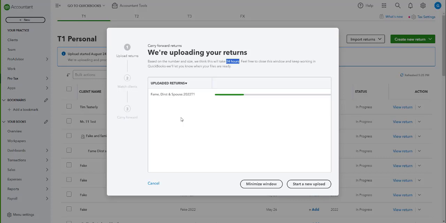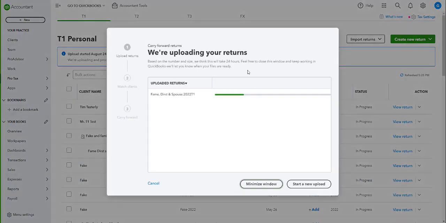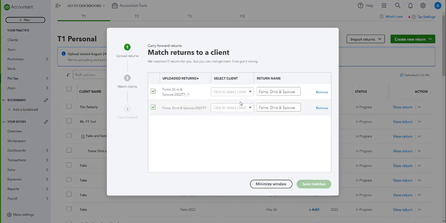If you don't have the time to wait and just watch the loading going up, you can just click on Minimize window and do what you have to do. Once the return is done, you can go ahead and click on View Details. And here you will see the file ready. Once your files are properly uploaded in here and you can see the name of both couples, here it's asking you to select a client.